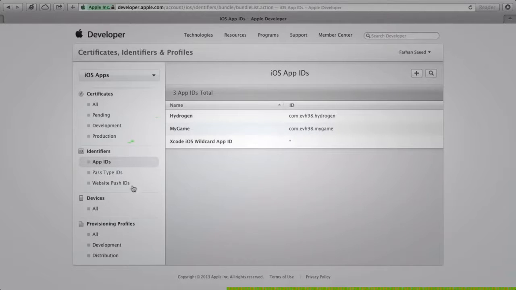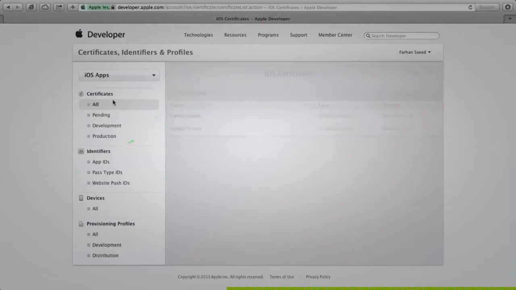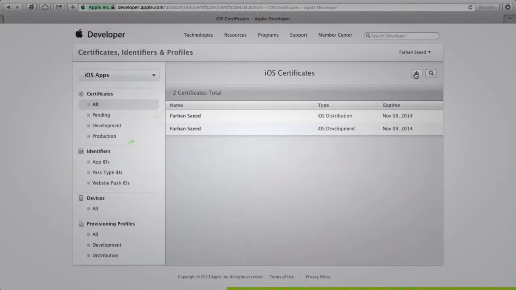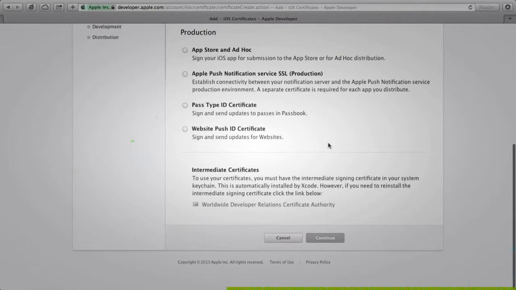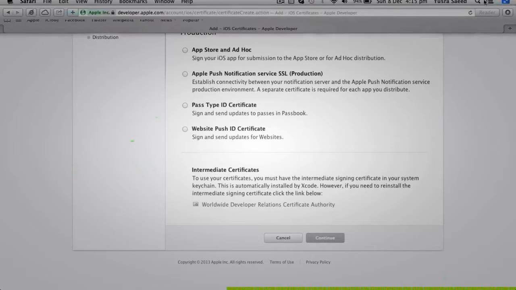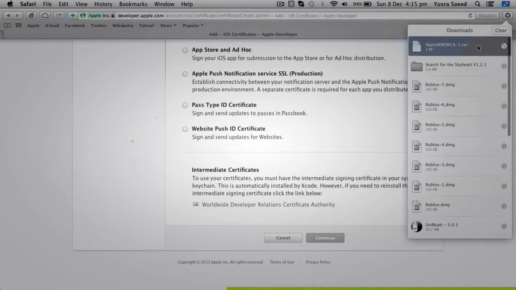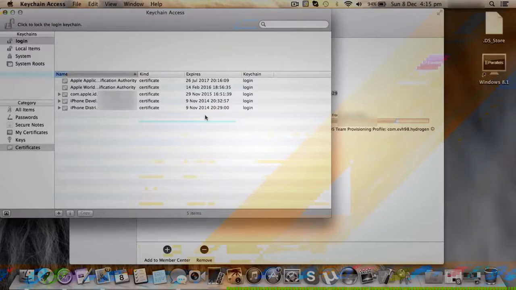Then go into provisioning profiles. Actually, hold on. Before we do any of this, go into certificates. Add a new certificate. First, you're going to want to get this Worldwide Developer Relations Certificate Authority. Click on that, and you're going to want to double click on it. It's going to then add the certificate to your keychain.